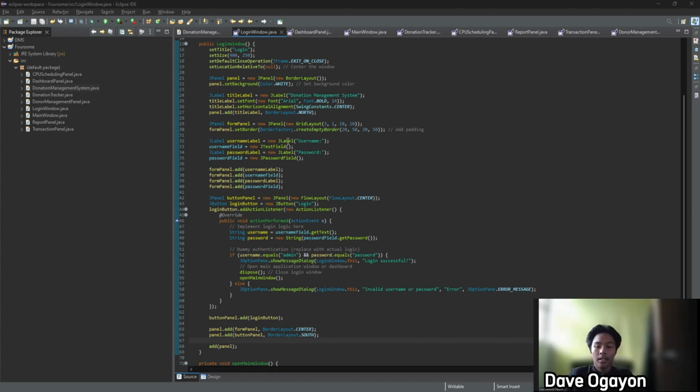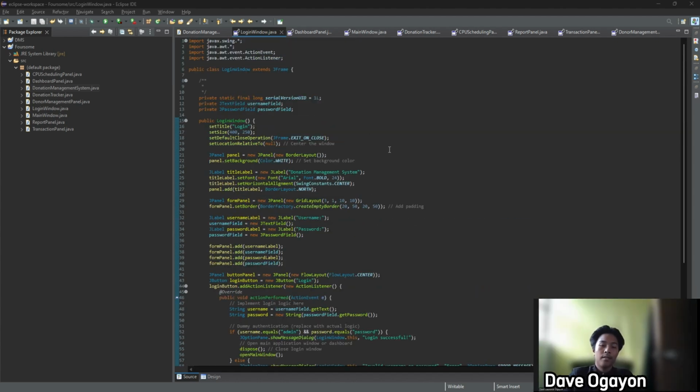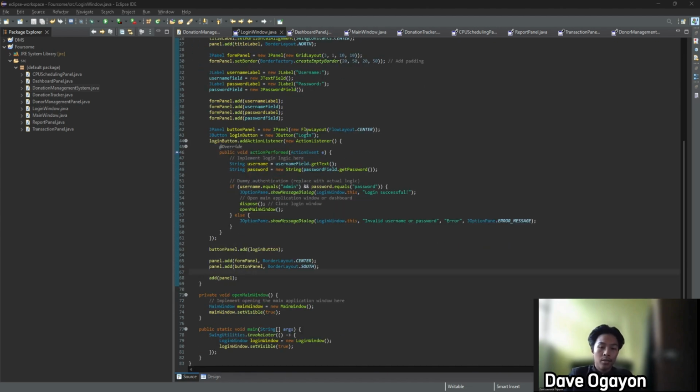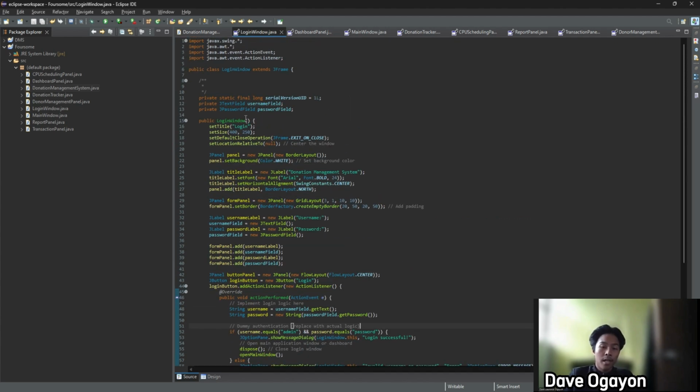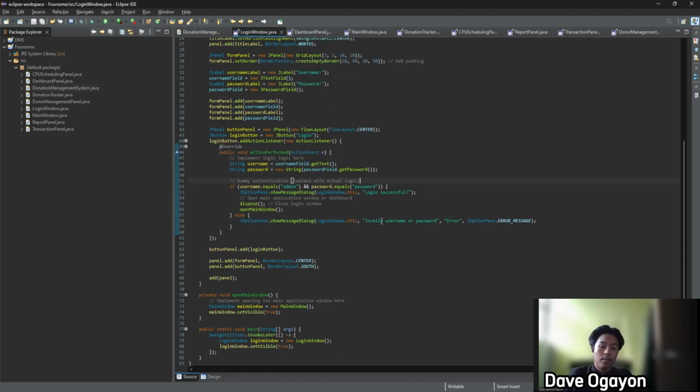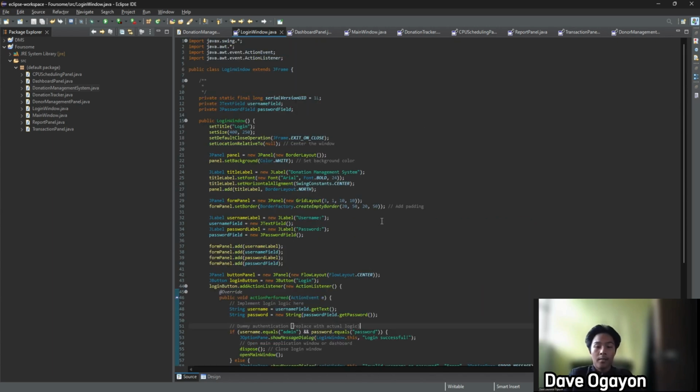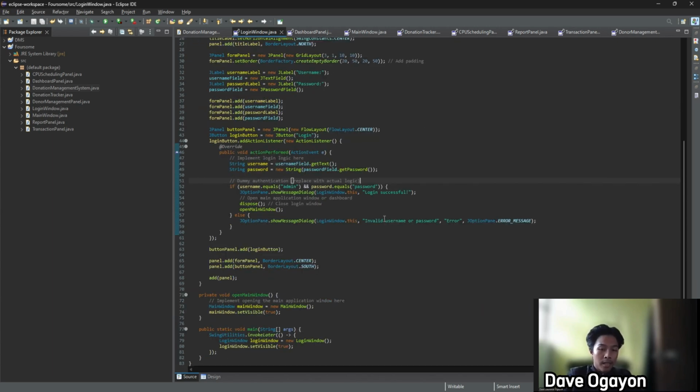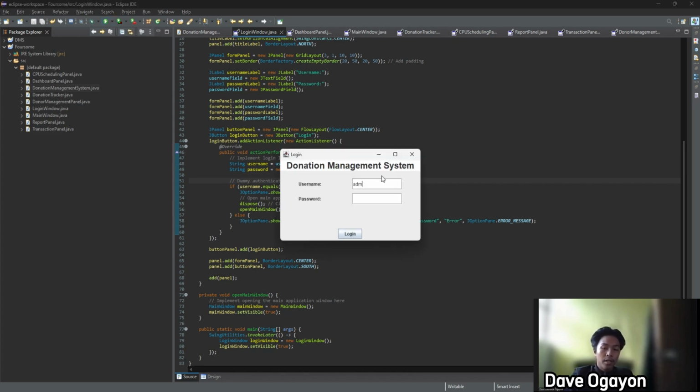So hi guys, let's talk about the login form. The login form defines two arrays of valid usernames and passwords. It checks if the entered username and password are valid by using the contains method of the Arrays.asList method. If the credentials are valid, it creates a new instance of the MainPage class and sets it to visible, then disposes of the current login form instance. If the credentials are invalid, it shows an error message using JOptionPane.